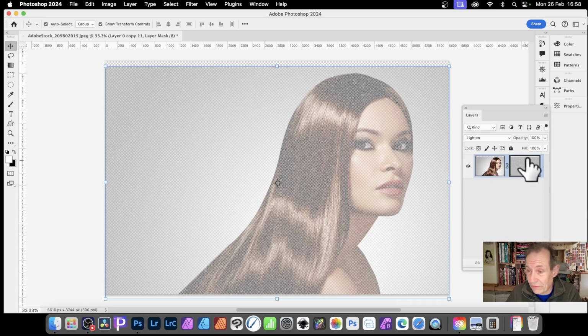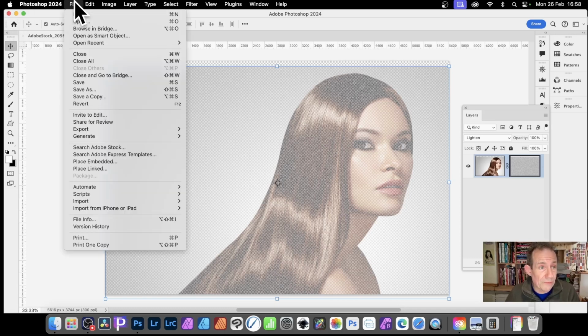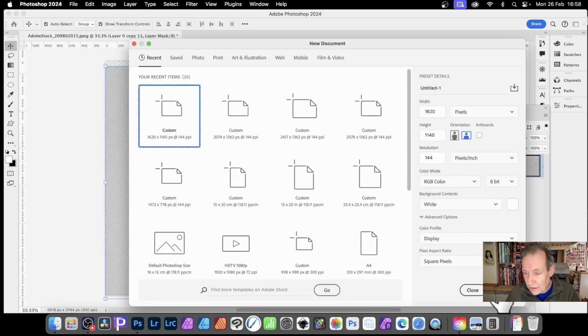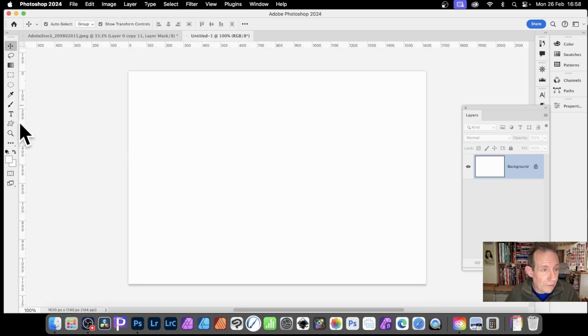So you might not obviously want to go with noise. You don't have to go with noise. You can go with maybe a gradient. That creates some interesting designs as well. Apply a gradient very easily. So let's just go for File and New. Click Create. Go over here to the Gradient tool.